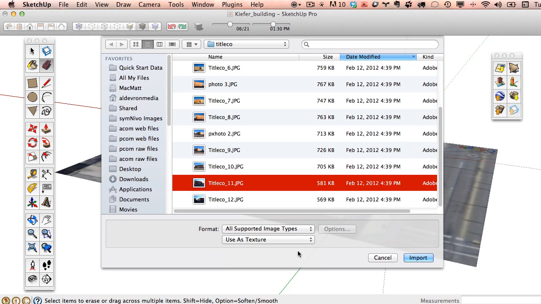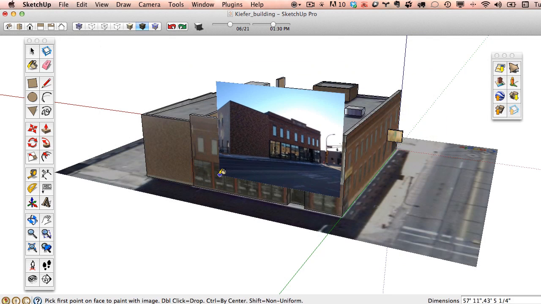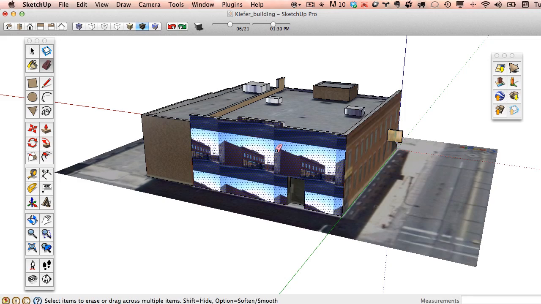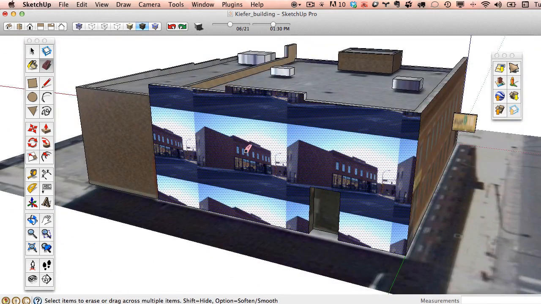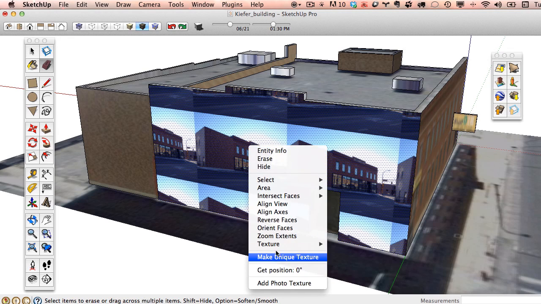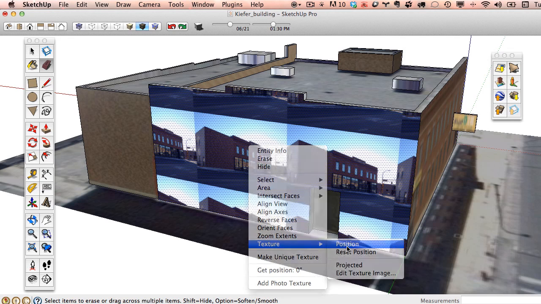So import as a texture and just put it on a surface. Now, if we invoke this image edit operation, we can drag this image and stretch this image out. So right click, texture, and position.